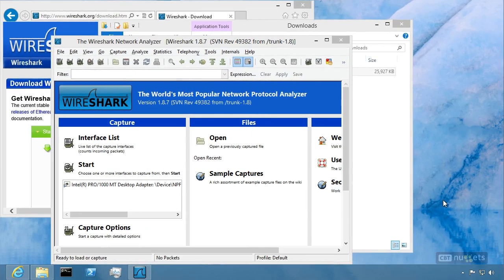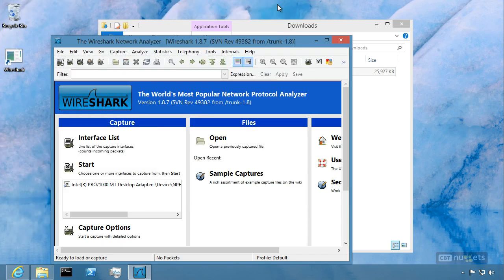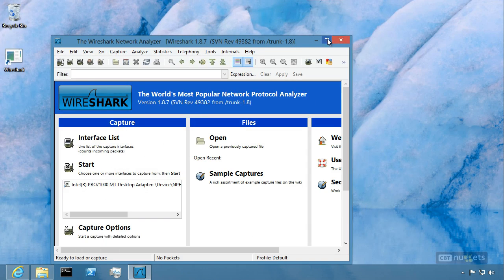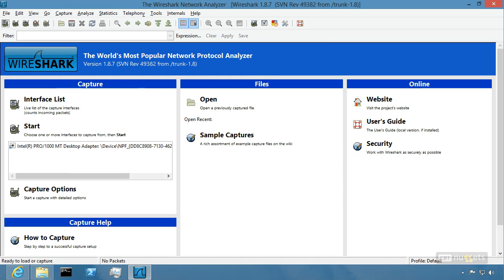So back at our Windows 8 machine, I'm going to minimize my browser in the background, and I'm also going to maximize Wireshark. If we wanted to see a list of all our interfaces, we could click this and it brings up a pop-up. All of our interfaces are also shown right here. So on this computer, which happens to be virtualized inside of a virtual machine, I have just a single network interface card. It believes it's an Intel card.